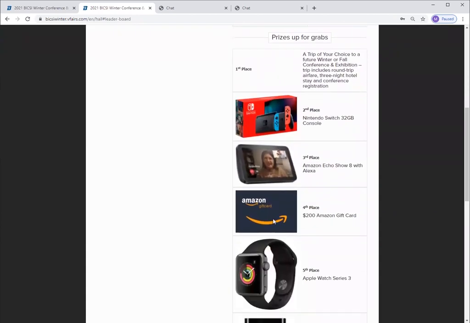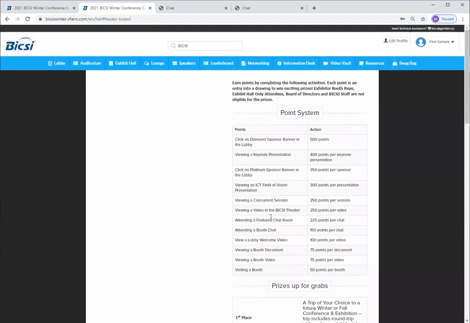Please note, only attendees who have registered for the full conference are eligible. Exhibitor booth representatives, exhibit hall only attendees, BICSI Board of Directors, and BICSI staff are not eligible for the prizes. Only the top 50 point earners will be seen on the leaderboard. Unfortunately, you will not be able to see how many points you accumulated unless you are in the top 50. But just remember, the easiest way to earn points is to enjoy the conference, explore everything that it has to offer, watch great educational sessions, and engage with other attendees and exhibitors.